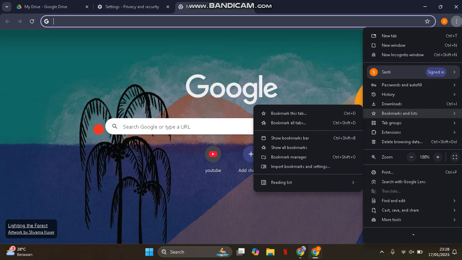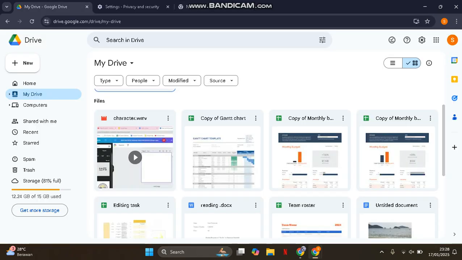So if the browser version isn't working, you can also try to use the desktop or mobile Google Drive application. Just download it on your computer or use it on your mobile. And don't forget to check the available storage. Make sure you have enough storage space in your Google Drive account. And you can also just try to restart your computer or phone to clear temporary glitches.